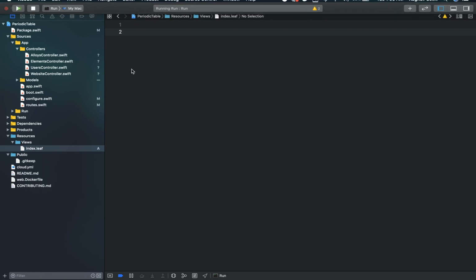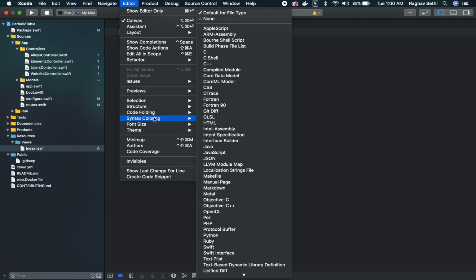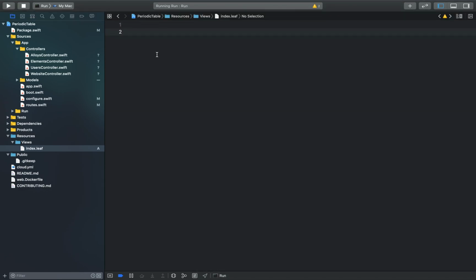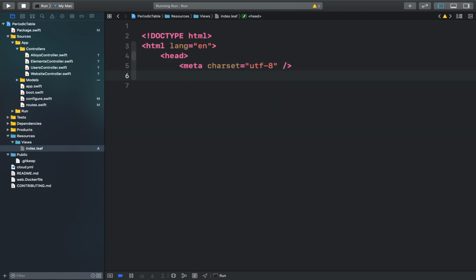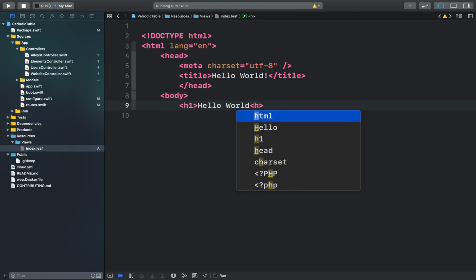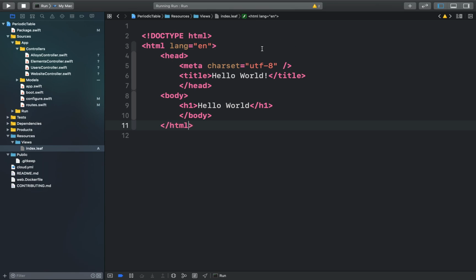Before we do that, we can go to Editor, Syntax Coloring, and change this to HTML. So now Xcode will be able to read an HTML file. Let's write some very basic HTML code in here. So here we have defined a very basic HTML page with a head and a body, and both of them have the title Hello World.